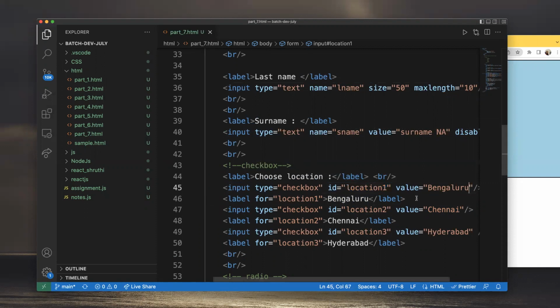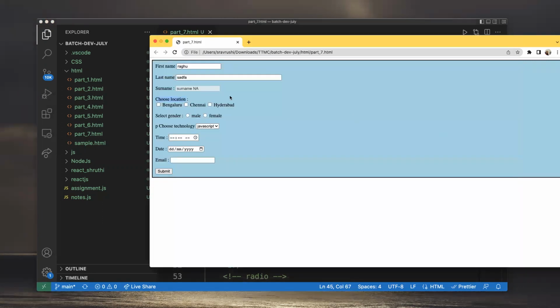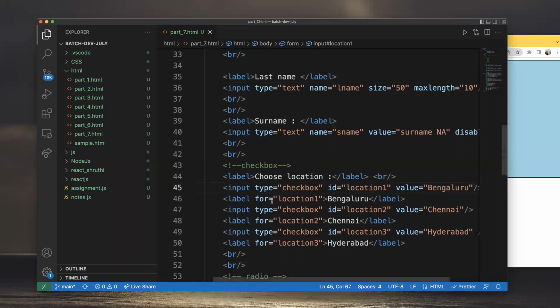That is the meaning. So how can we find it out practically? Once you click on top of this Bangalore, that particular checkbox will be enabled. If it is checked, clicking again it will be unchecked. How this is happening is because of this for and also this ID association.